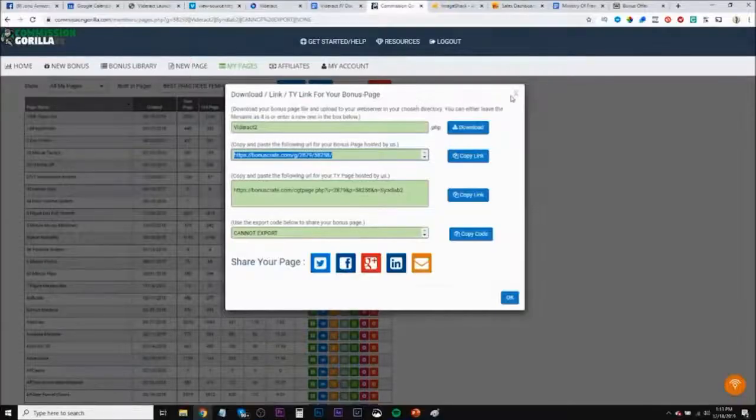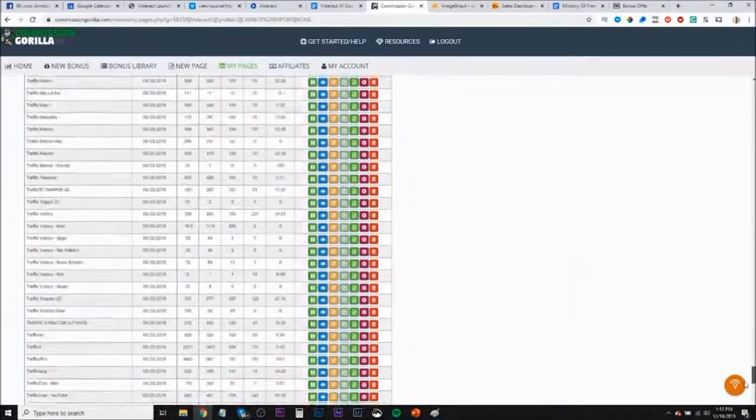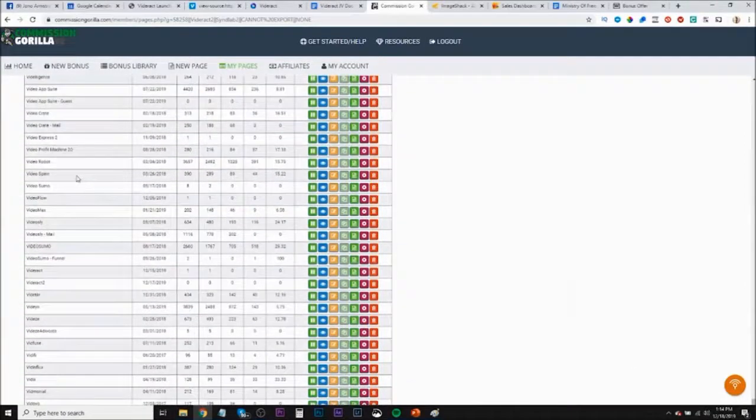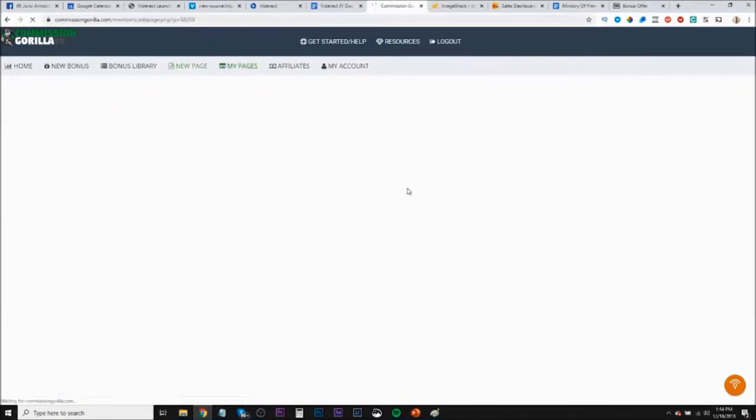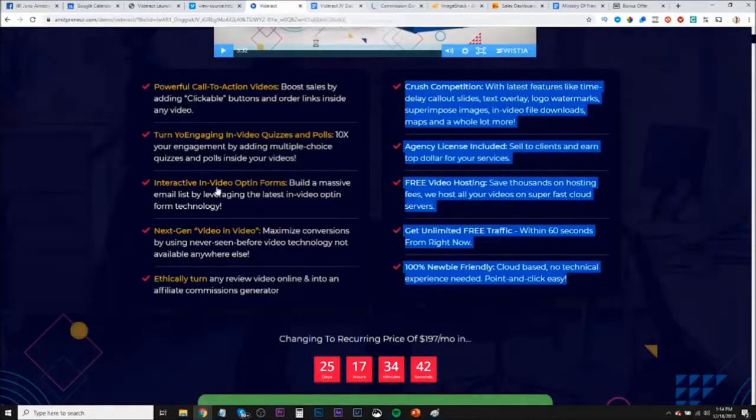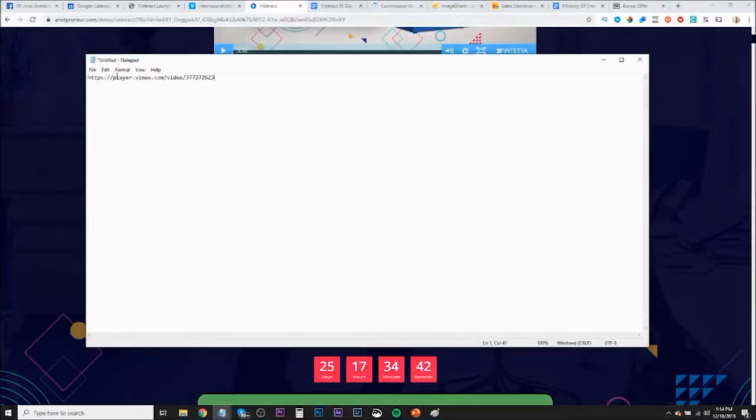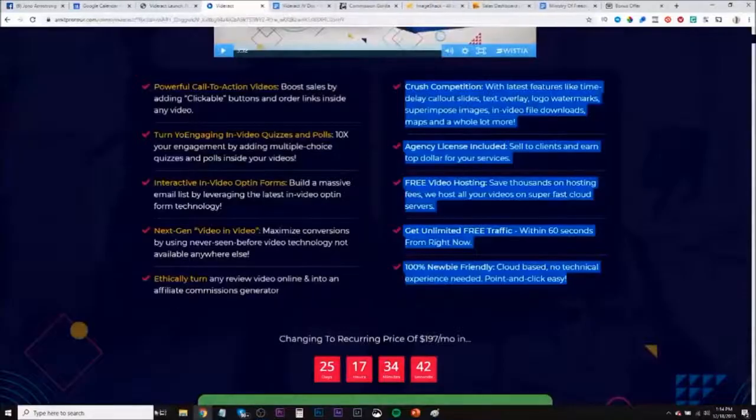Now with Commission Gorilla, you actually need to insert what's called an iframe, and I know this is a little bit technical, so you might just want to leave out the demo video altogether to start off with until you learn how to do this. But I'm going to show you how to do this anyway, because it's one thing that you need to know how to do. So for Vid React, I'm just going to load up this bonus page again, and what we're going to do is paste that URL that we just copied, the URL of the video that we got when we right clicked and viewed the source. That's the URL that I just pasted into Notepad.